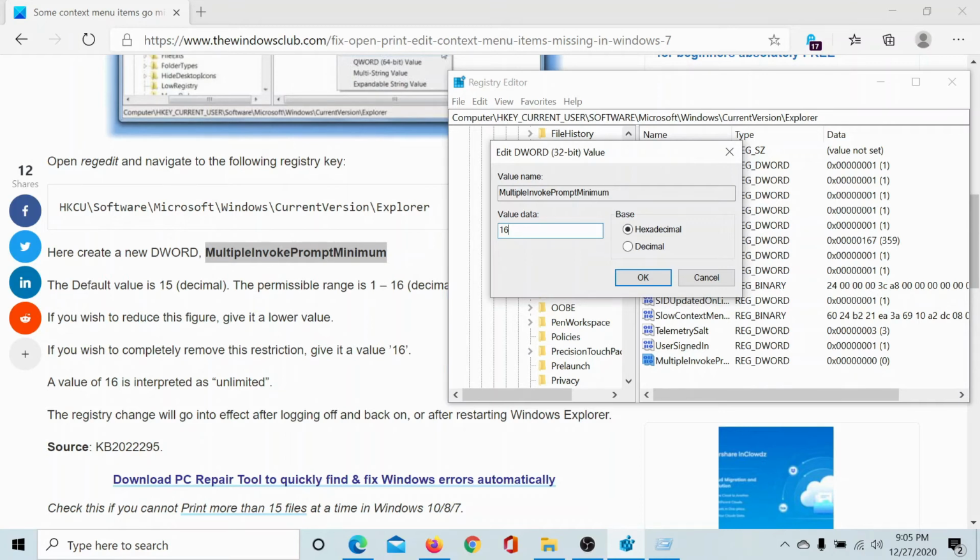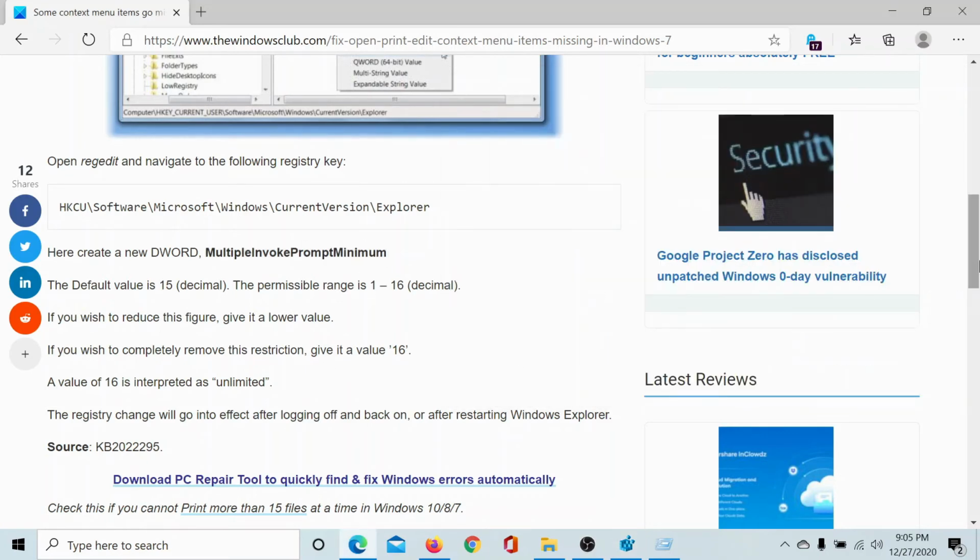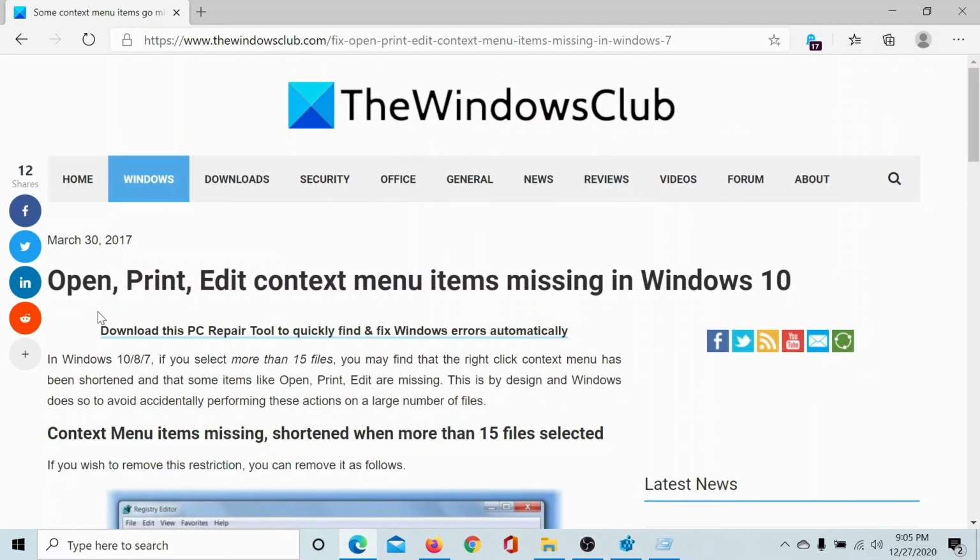Any number till 15 would mean as many files would come under that policy. 16 means that unlimited files are excluded from this policy. So I'll select it at 16 and click on OK. Now I will get the open, print and edit options in the context menu, no matter how many files I select. Isn't this easy?